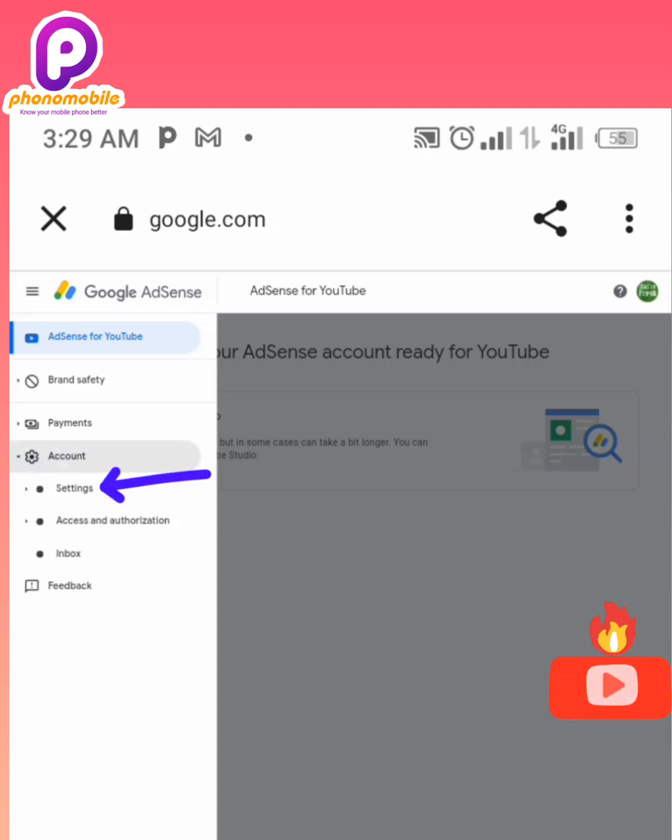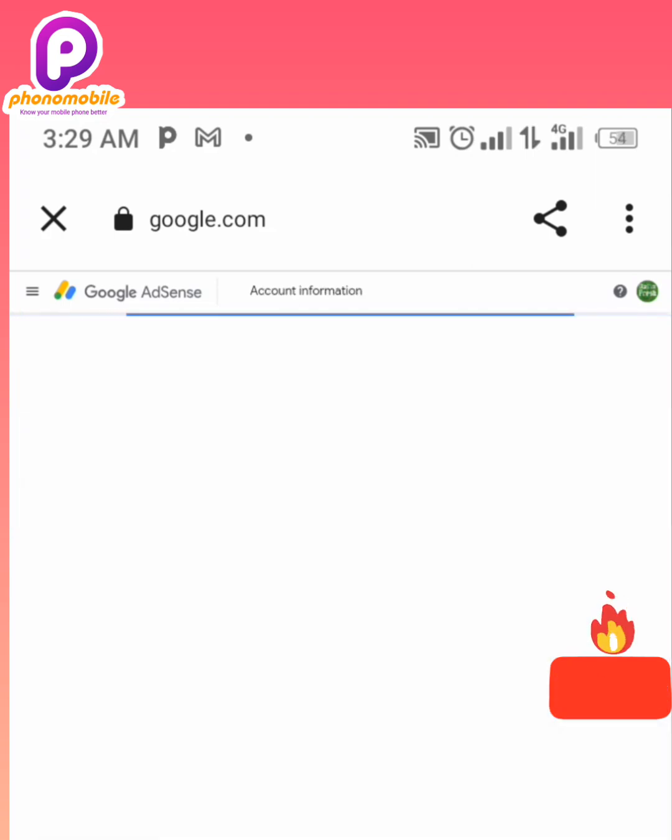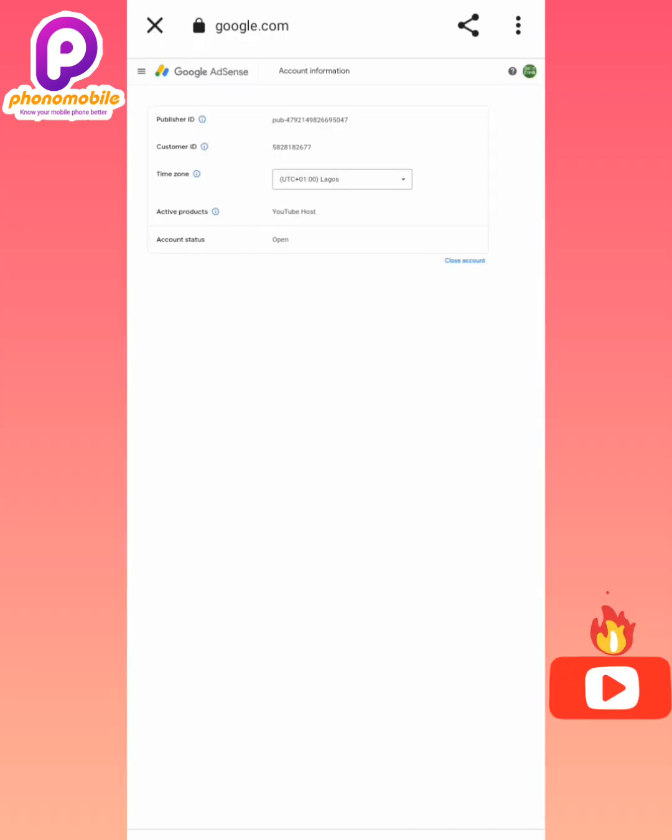So guys, the next step now is to tap on settings. You can see the arrow pointing at it. So let me tap on it. So guys, the next step to take now is to tap on the account information. You can see the arrow pointing at it. So let me tap on it. So guys, the next step to take now is to tap on where it is written close account. You can see the arrow pointing at it. So let me tap on it.